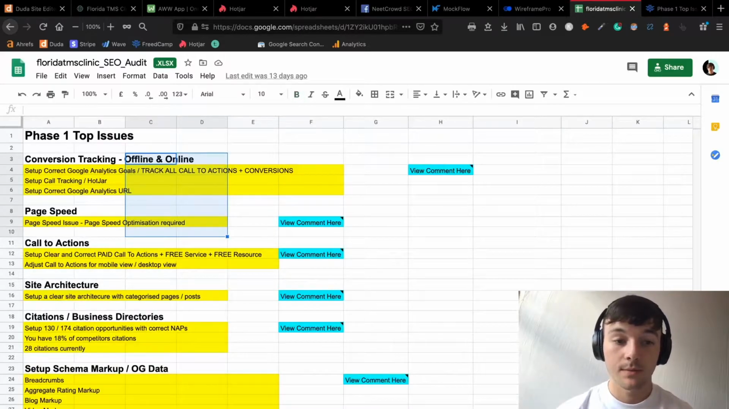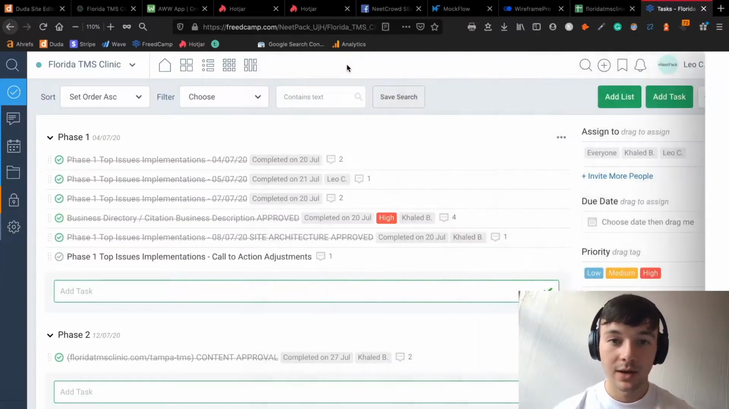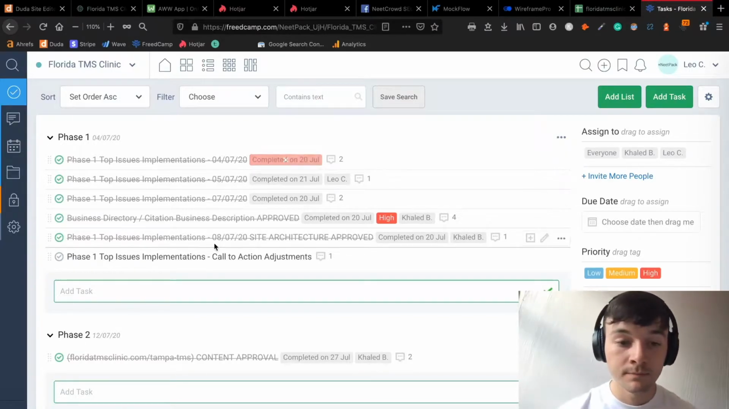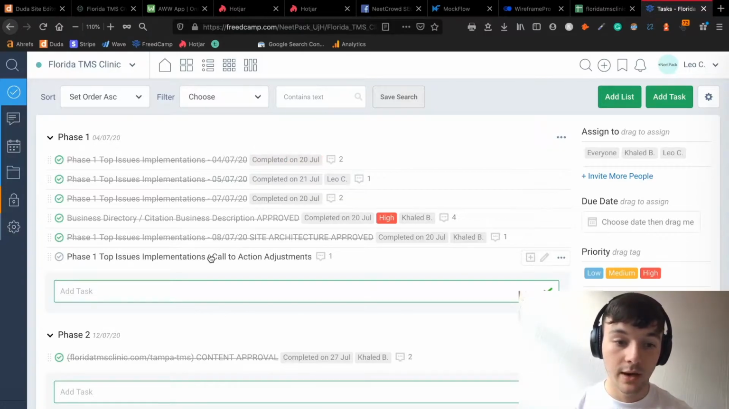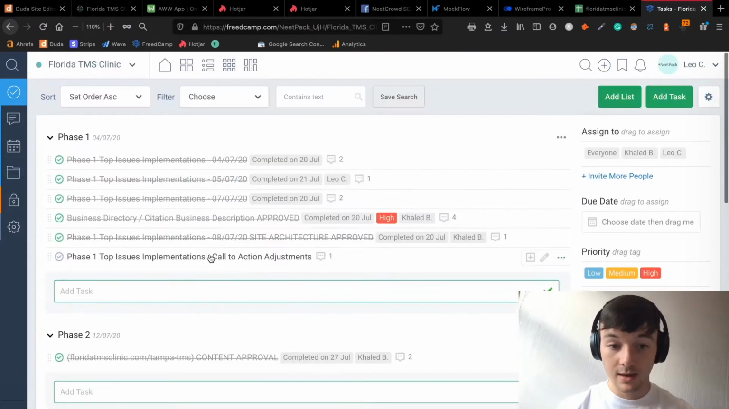What that means is, at the start of the campaign in month one, we start off by implementing some Hotjar data, and then we let it marinate over the next couple of months to start gaining data based on what the customers are doing on the site. I'm going to explain all this in a minute, but one thing that has been outstanding for the past month is call to action adjustments, and actually improving the site itself.